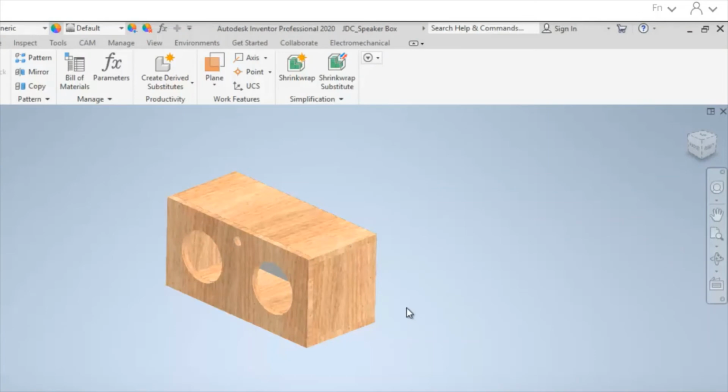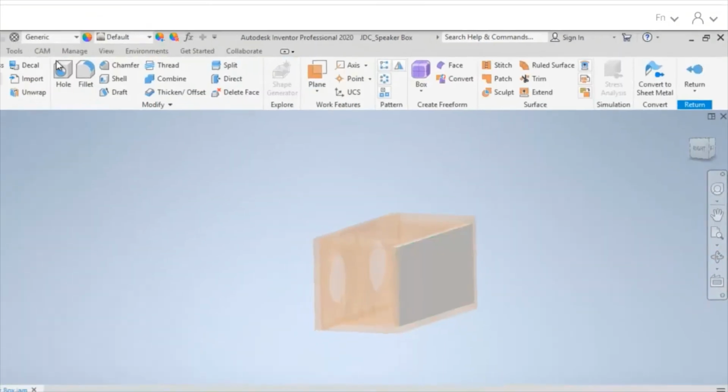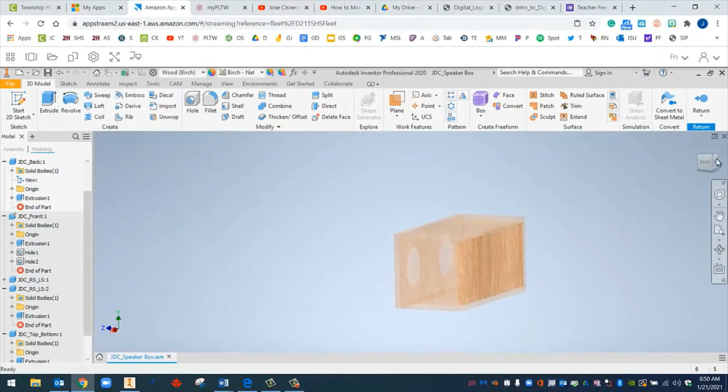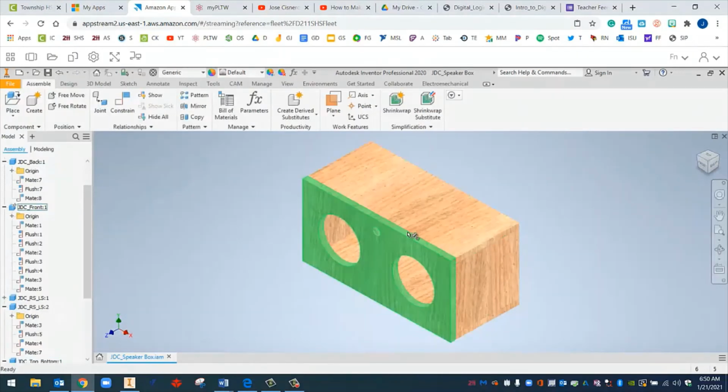Remember, orbiting is holding down the Shift key on the keyboard and then pressing down on the roller wheel. To orbit, you could also use your navigation panel with this orbit tool here. I'm going to double click that back panel. I'm going to go to Generic, scroll down to Wood Birch, and there it is. Click on Return. We are done assigning material.